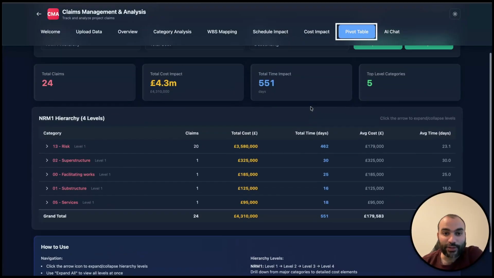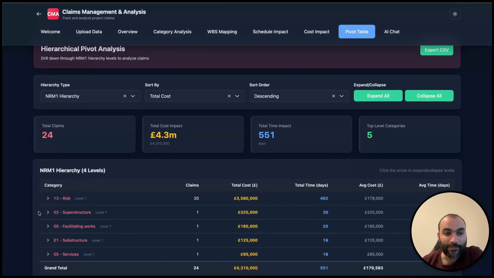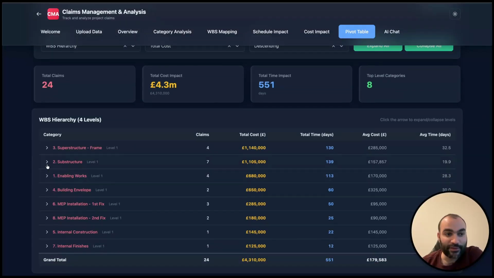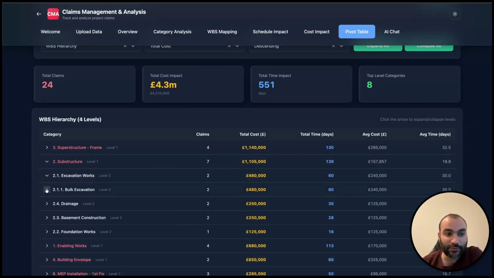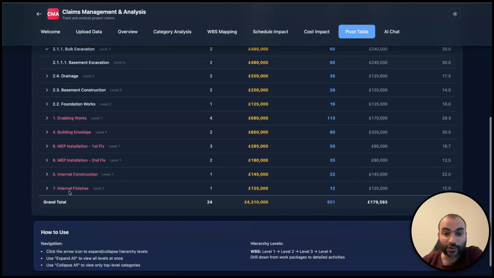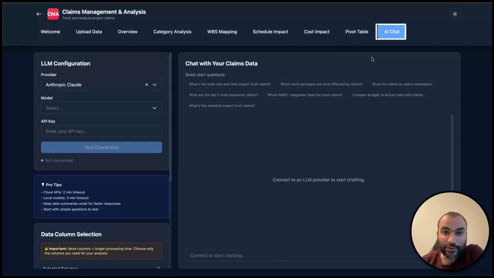You can find here also the pivot table, which resembles Microsoft Excel. You can break down the items by NRM or by WBS, however you see fit. So you can see substructure, for example, and you can drill down to the fourth level. That resembles Microsoft Excel, again with some key points concerning how to use this. So that is good and all, but the most interesting part is the AI chat.